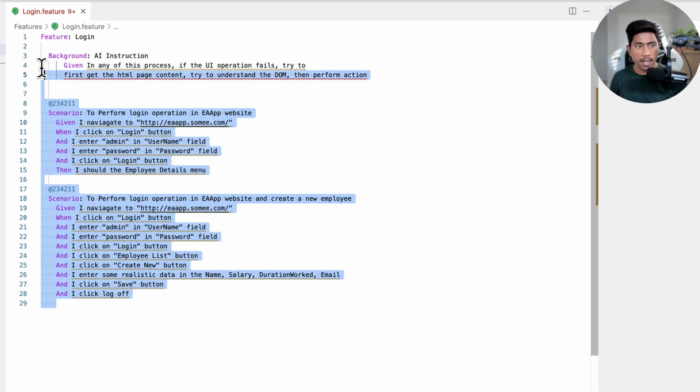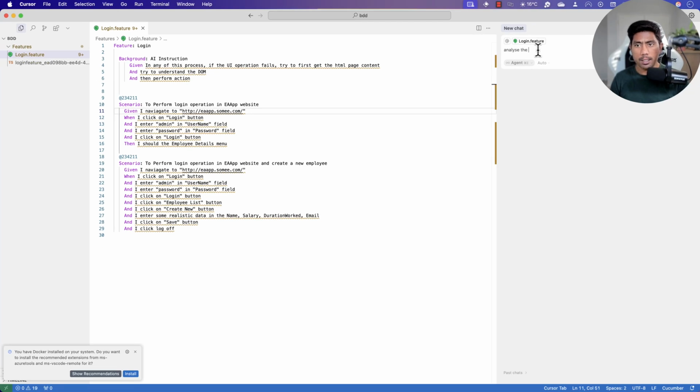Well, as that said, you see that now the power of BDD is going to come in over here. Because I have got all of these in BDD format, this is going to act as a prompt for the LLMs, and we also have the MCP tools over there. Now I'm going to say: analyze the scenarios in the feature file and run it with the MCP tools configured. See, this is what I'm really telling.